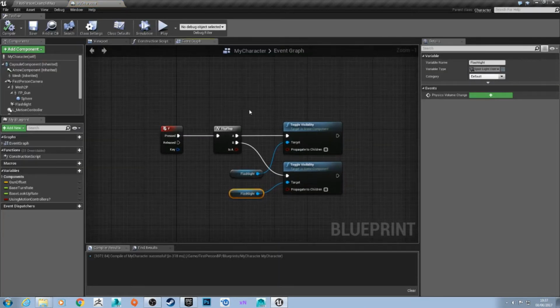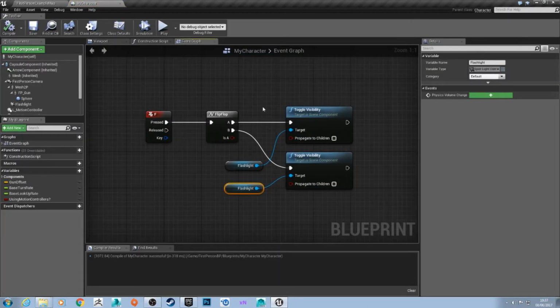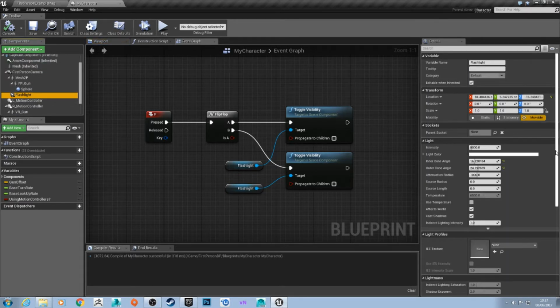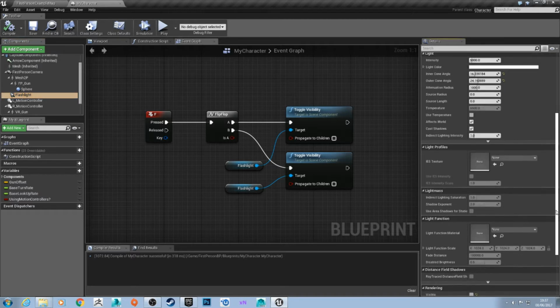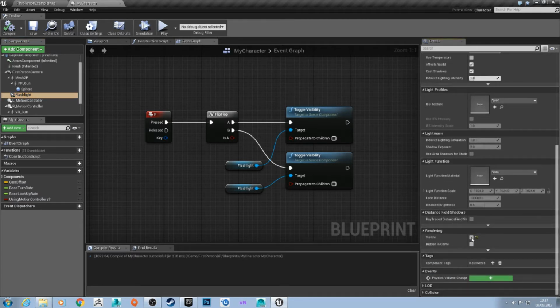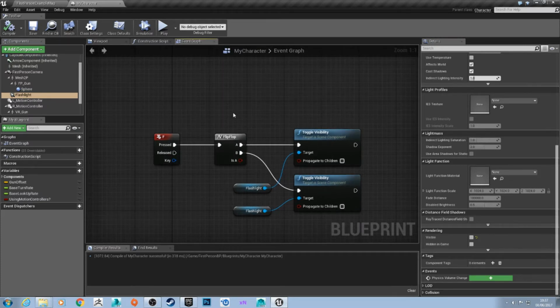Now, if you followed the previous tutorials, you'll see a basic rudimentary flashlight system, which uses the F key, it flip-flops between toggle on, toggle off. The actual flashlight as well is bound to the first person camera, and its default visibility is set to be off. So what we're going to do is create a battery bar and a battery system for it.